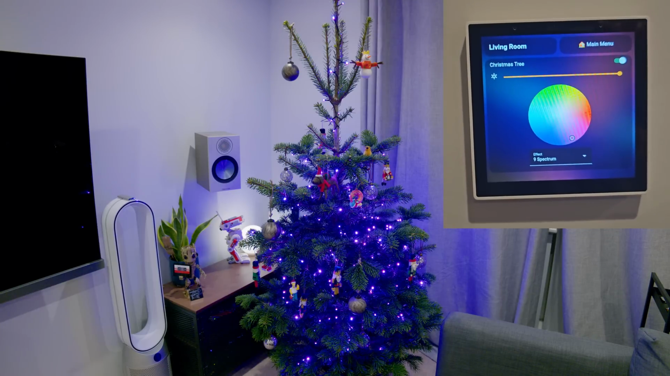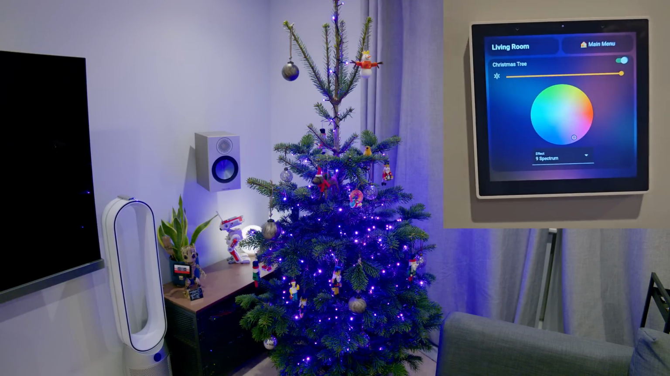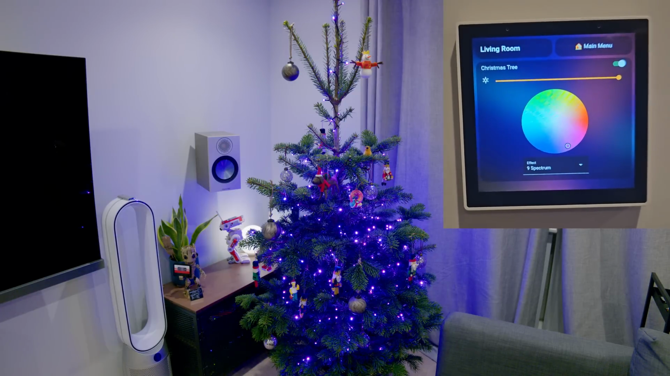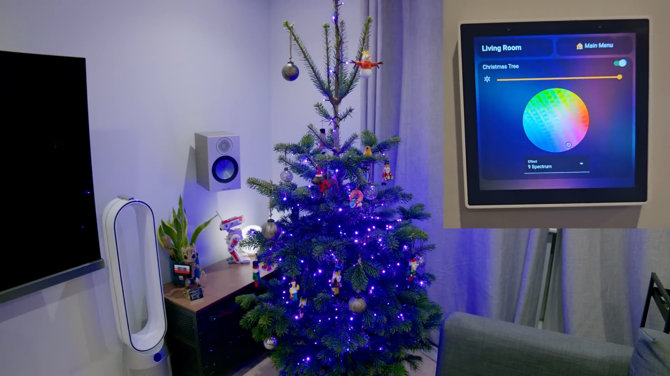So as you can see, out of the box, I can change the brightness, set all different colours on the tree, and turn the tree on and off. And it works really well. But what about effects? Making it twinkle or flash or do rainbow colours, all that sort of stuff.